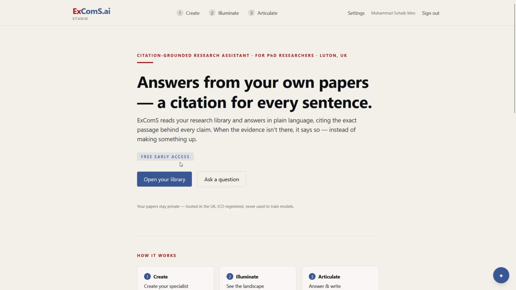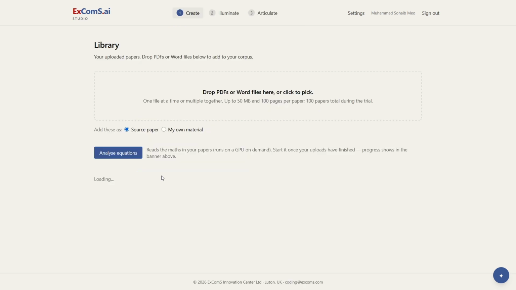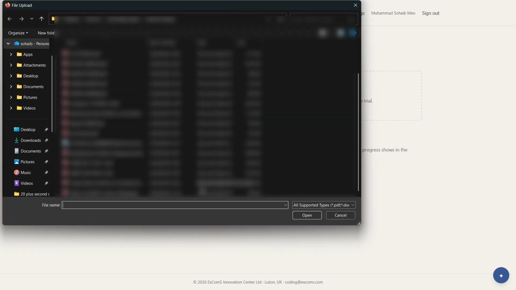After logging in, you will arrive at the main page. The platform follows three main stages: Create, Illuminate, and Articulate. We'll begin in Create by selecting Open Your Library. The library is where you upload and organize the documents you want the Knowledge Agent to analyze.